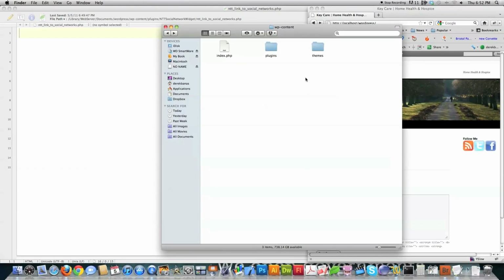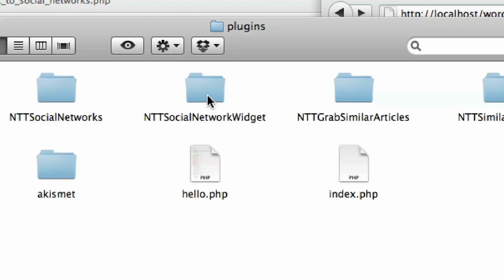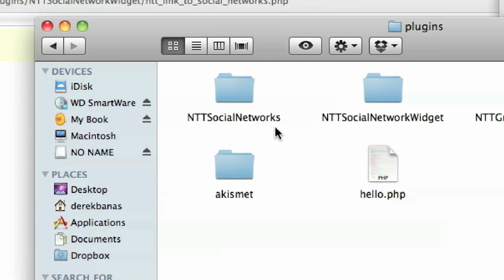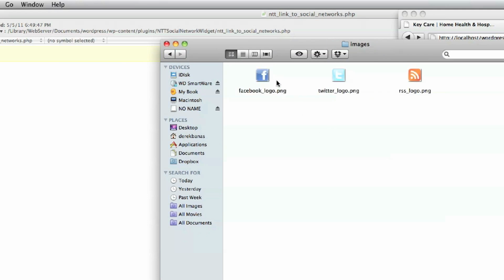First, what you're going to want to do is go inside of WordPress into the wp-content folder, and then inside of plugins. And then what I did was I created a folder called NTT Social Networks with no spaces, nothing inside of it. So I created that folder. And then inside of here, I have the Facebook, Twitter, and RSS feed logos.